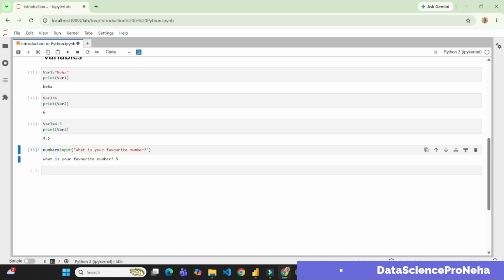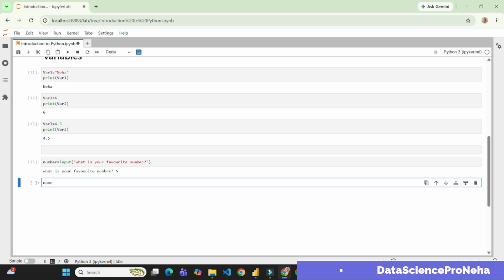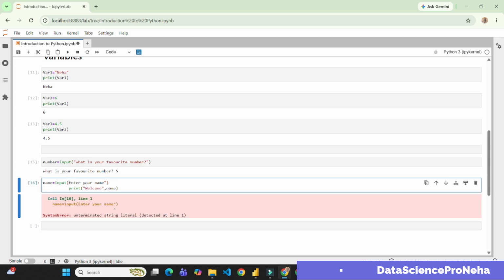Okay. Now let's try taking a string from the user as an input. Write this code here. Input, enter your name. And the second command is print. What do you want to print is welcome, comma, and name. So whatever name you enter here, it will get printed here. Okay. So shift enter. Let's see the output. So we missed the inverted comma here, and now you run the code.